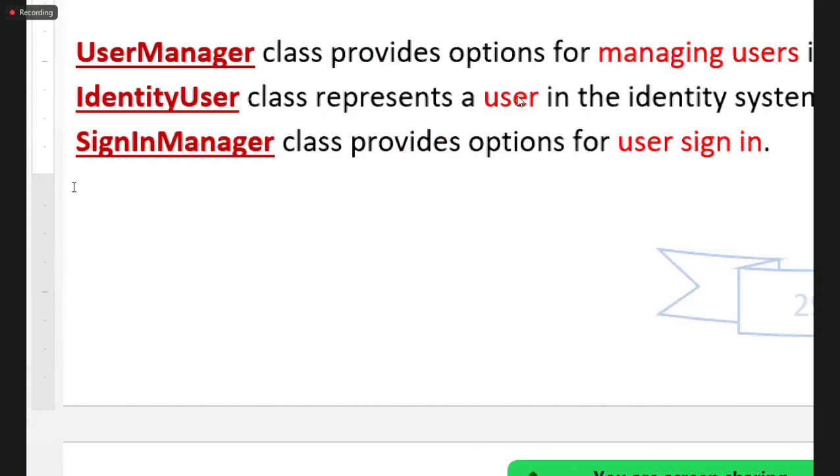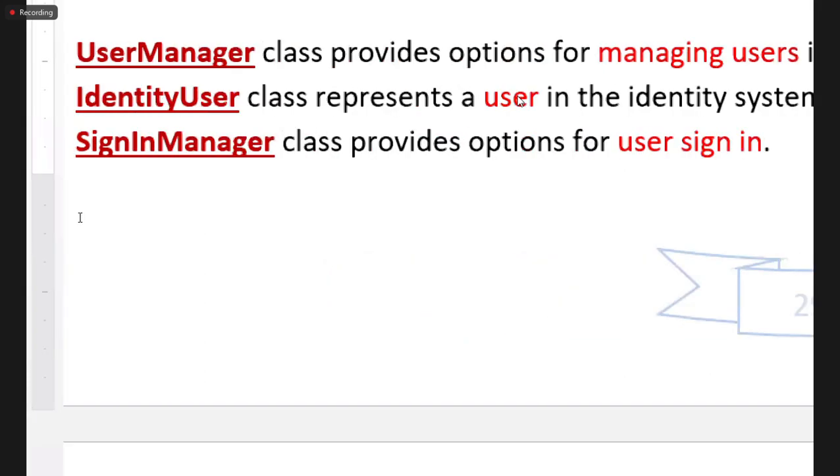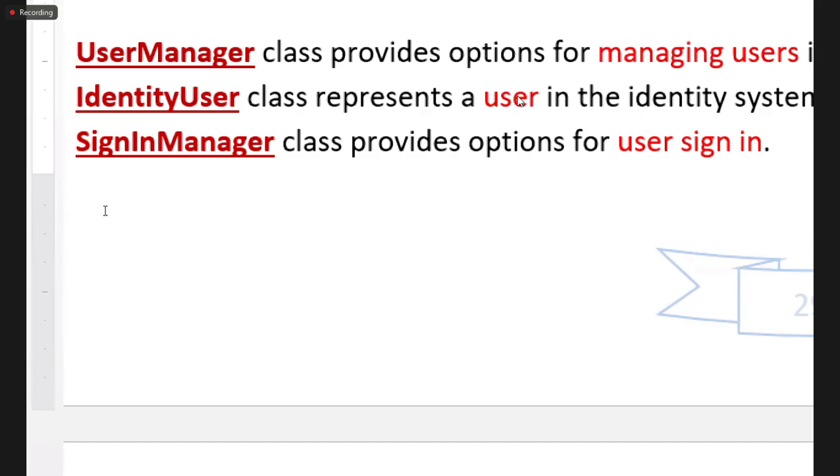What are the 3 classes? UserManager. As the name tells you, it manages the users: creating, deleting, changing, all these things. Second, IdentityUser, that is the user in the identity system, not our own users class. We created our own class, the user model. That is only for the model, that's all. That doesn't belong to the database. The actual identity system's class is IdentityUser. Next.